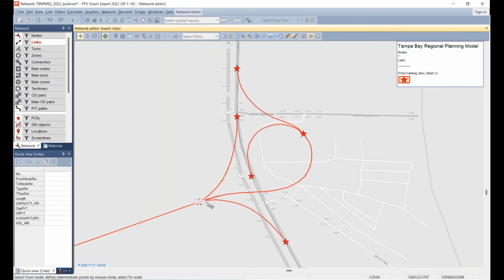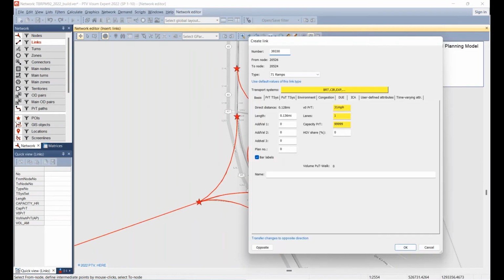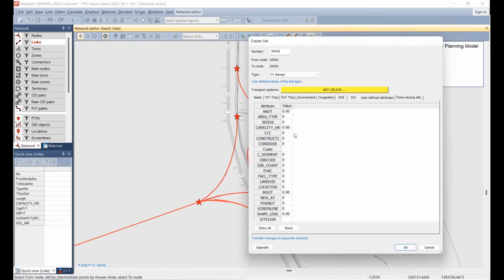And then for this ramp, I'm going to do the same thing. I'm just going to select the links and start inserting intermediate points as we go. Now, it remembered what I did last time, so 71 ramps, close the opposite direction, check the details. One lane, user-defined attributes, I'm going to do 31 and 23, and then click OK.